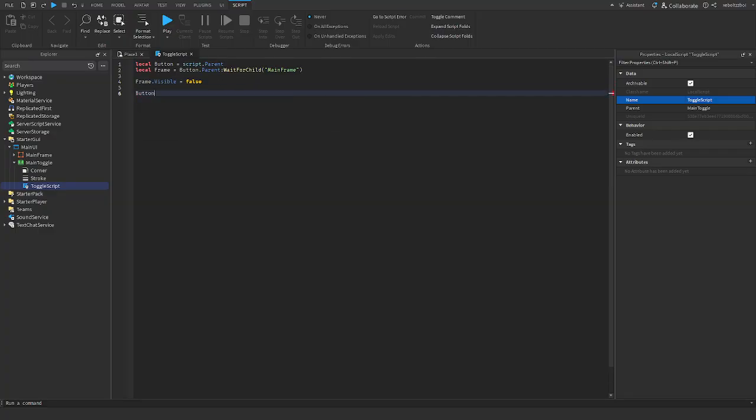And then we're going to do down here button.MouseButton1Click:Connect(function() and then your brackets, get out of these brackets, and then press enter, so that you do this, and then do frame.Visible equals not frame.Visible.